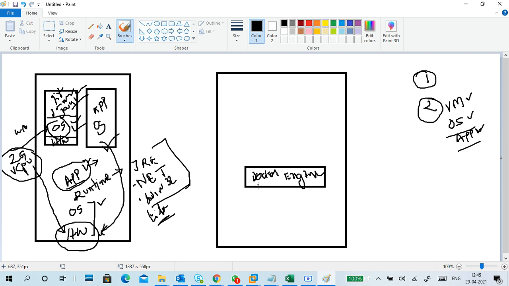Okay. So what will Docker do? Docker is providing container virtualization. Simply think, a container means a folder. In this folder, I have an application and the required libraries. And this system already has an operating system and hardware.